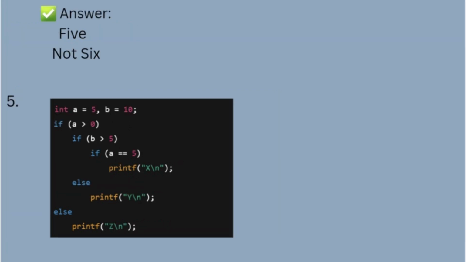We start with the variable declaration. So A is 5 and B is 10. Now we begin evaluating the nested if statement. A is 5, which is greater than 0, so this condition is true. We move inside this block. B is 10, which is greater than 5, so this condition is also true. We go one level deeper. A is exactly 5, so this is true as well. So the program prints X.